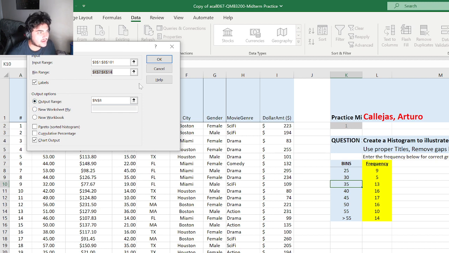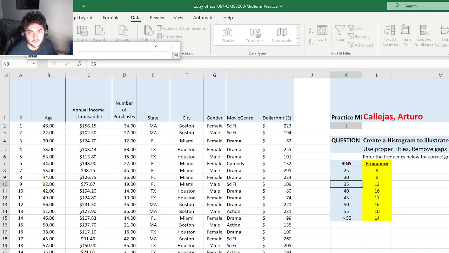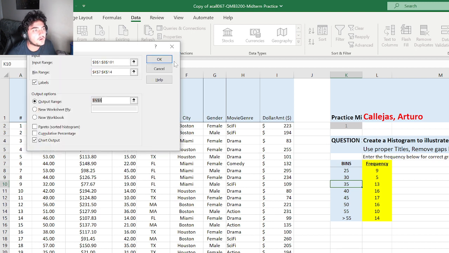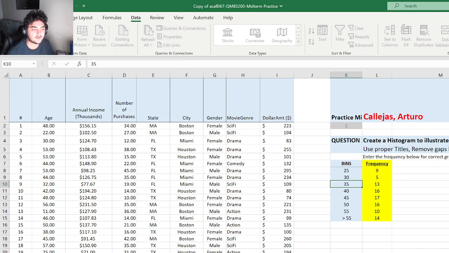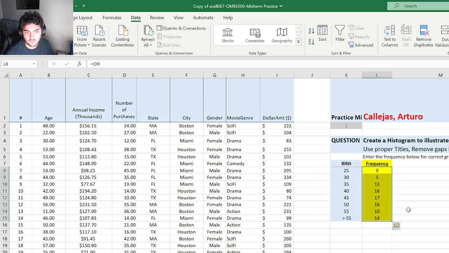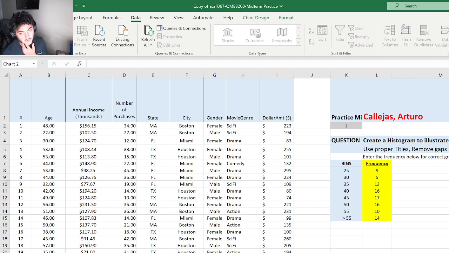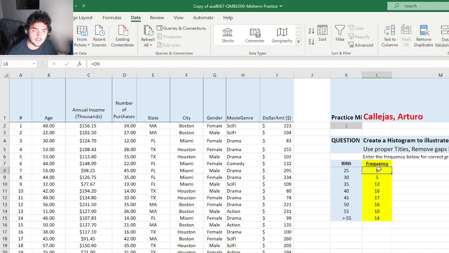First of all, output range. We select exactly where we want it to be, starting right here as I selected before. And chart output, sorry. This is just gonna help us to get the chart right there where it is, and just make things a little bit easier. Got it? So this is exactly how it's supposed to look. You will first get this right here with the histogram chart. Also, this will be blank.